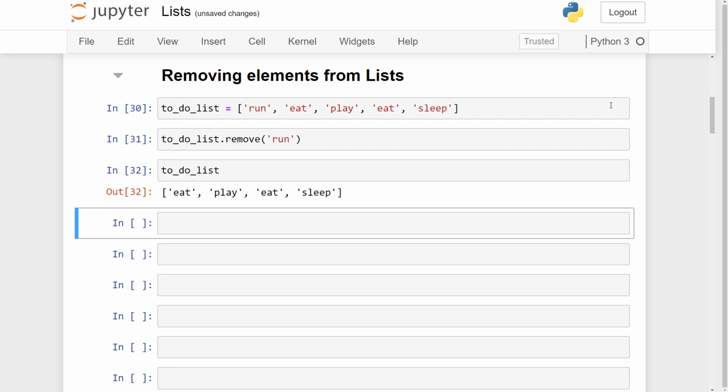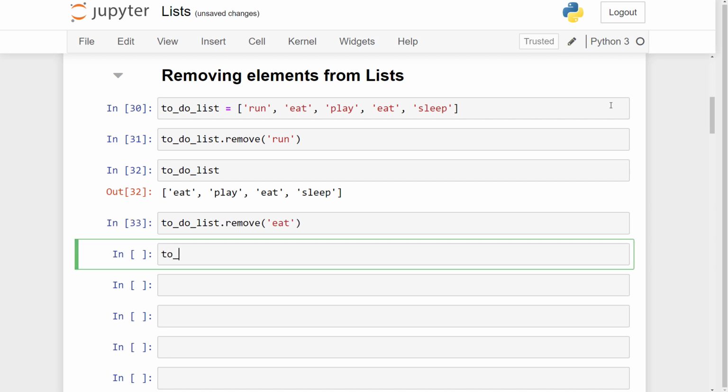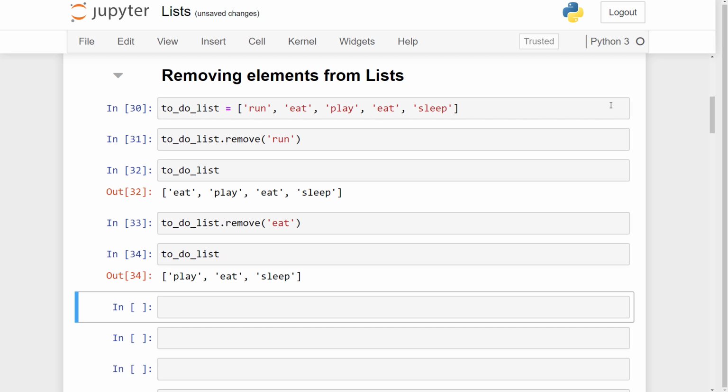Now we can also use the dot remove method on a list that has duplicate elements. So we can see here that we have two items that state eat. So if we were to now also use the remove method, but this time pass in the value eat, you can see that the first occurrence of eat has been removed, but the eat that resides in between play and sleep is still there in our list. So use the remove method to target a specific element that you want to remove. But remember, only the first occurrence of that value will be removed.